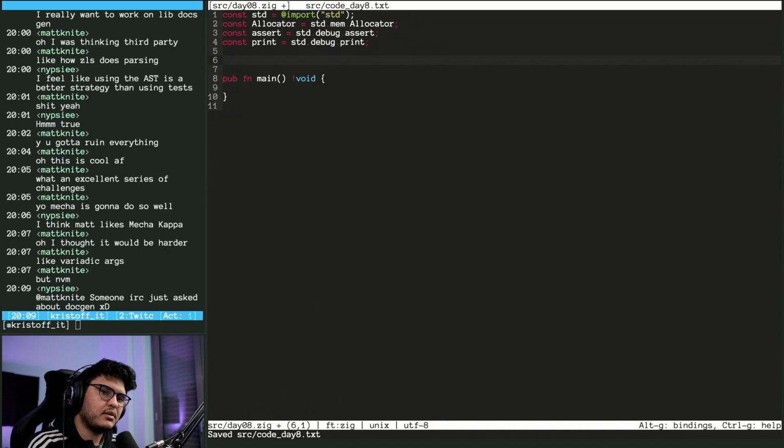So, someone in RC just asked about docgen. Oh, you mean docgen, the automated doc generation, or docgen, the actual docgen tool that Andrew uses for release notes?